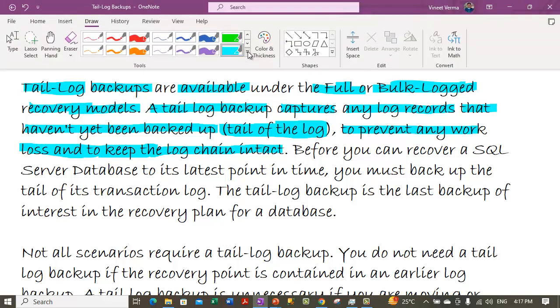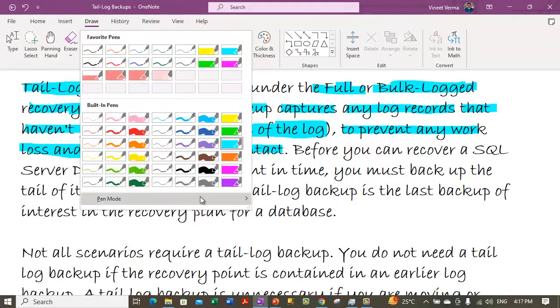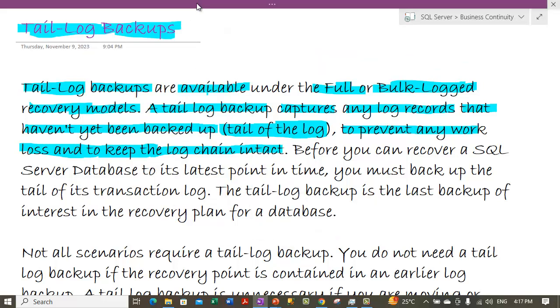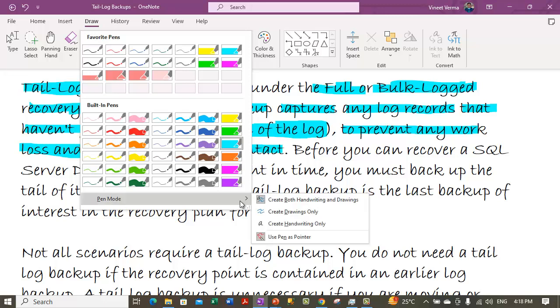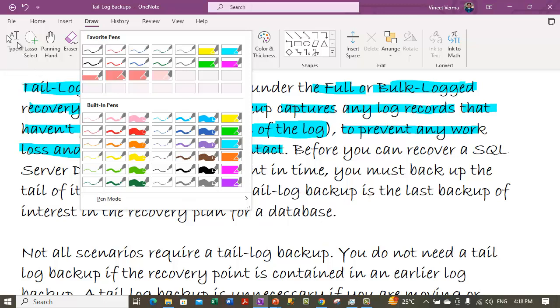Give me a moment, guys. Let me clear this out. I mean, the pen note, but let me clear this out first.